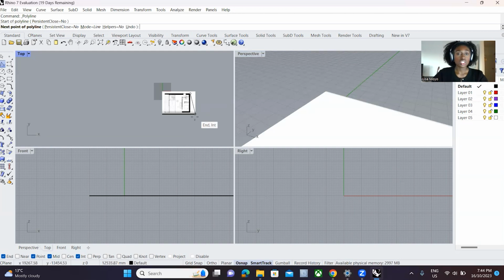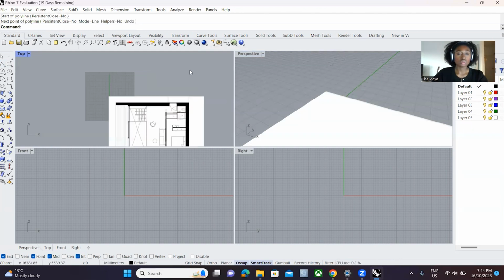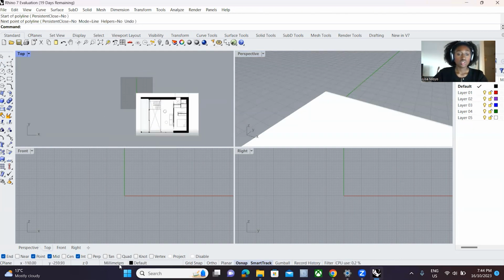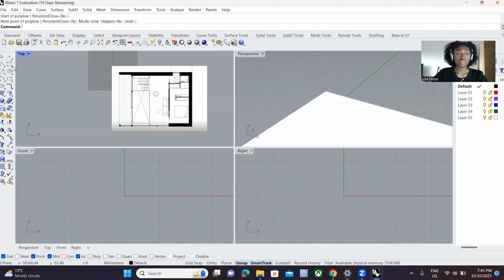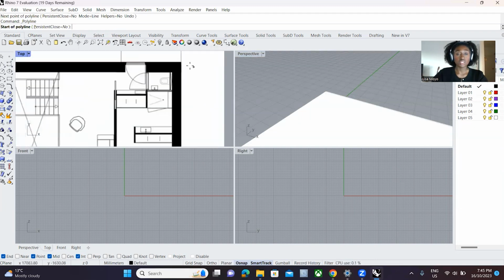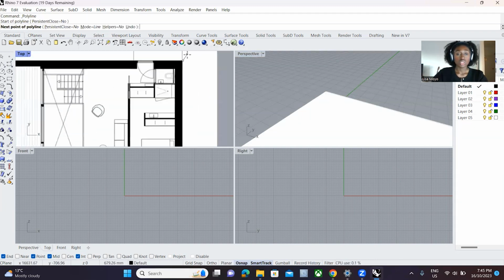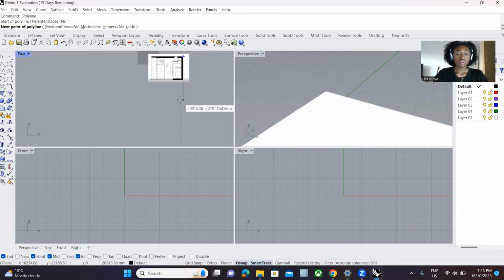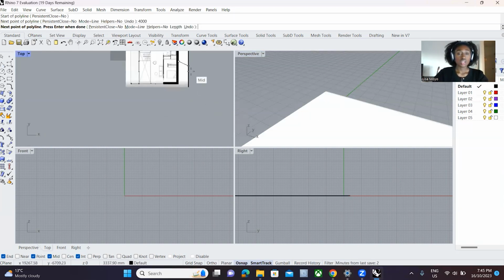Now, before I continue, I'd like to make sure that you have this panel here in the correct measurements that you want to use. I'm using millimeters, so I'm not going to be able to just type in 4 meters. I'm going to have to type in 4,000. So I'm just going to type in the number that I want. Press enter.